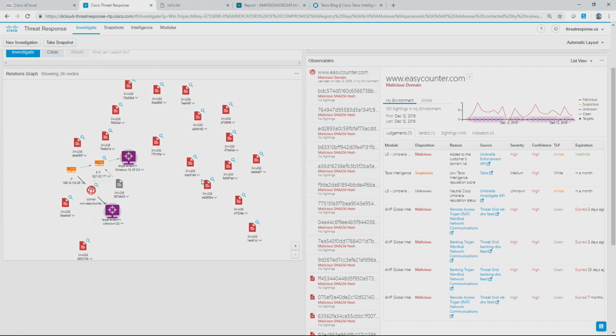Here's the sightings in my environment. A machine of mine has been speaking to this domain over this period of time, and each day to that extent. You can see from the line graph how often it's been contacted.